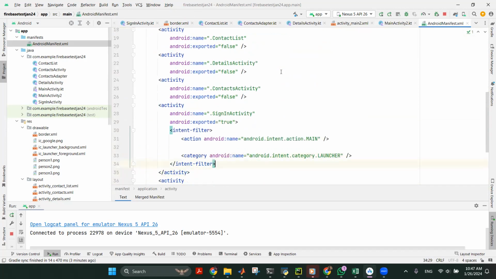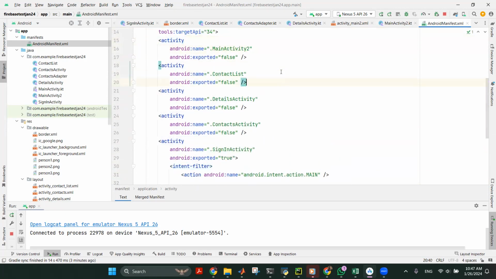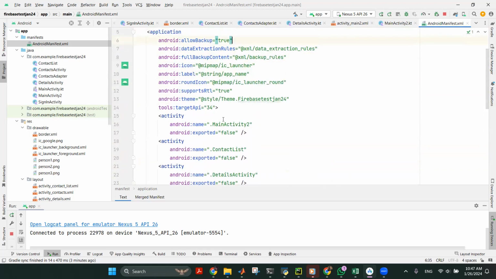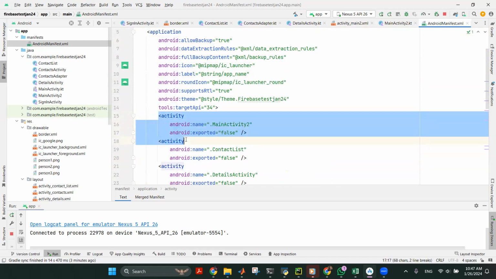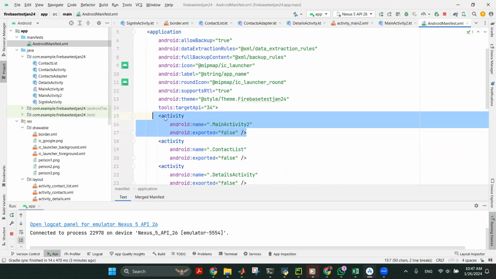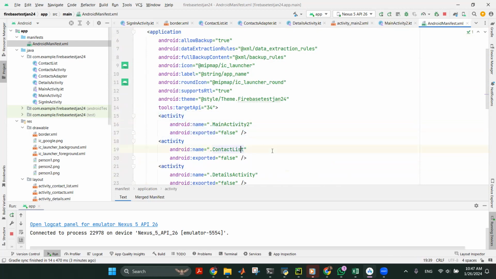If you take a look at this Android manifest XML file, it will show all the activities that we have created in this app. So recently I made this activity 2 file, which is an activity. That one is now included in this file, right? So new activities are defined in this Android manifest file.